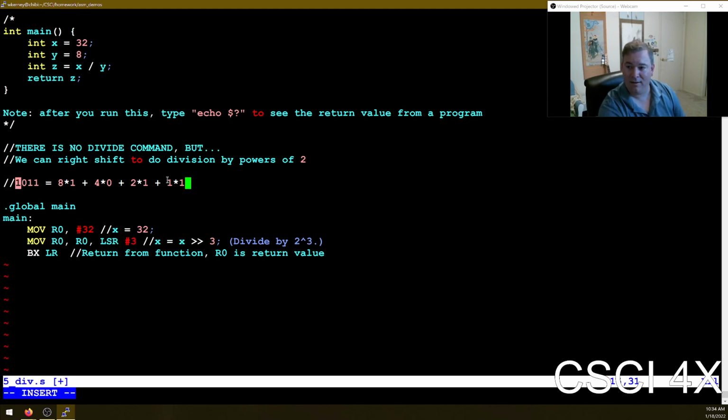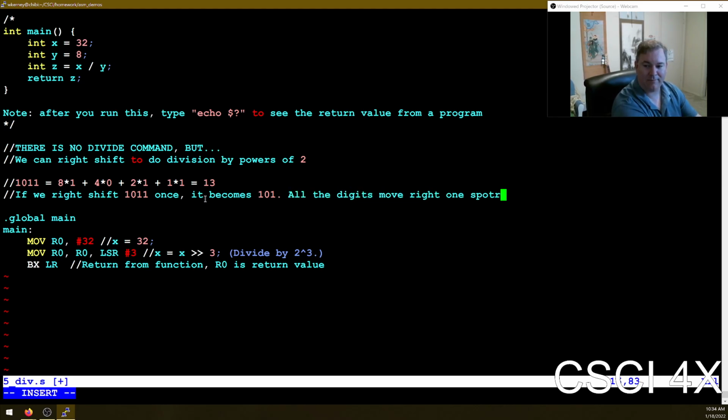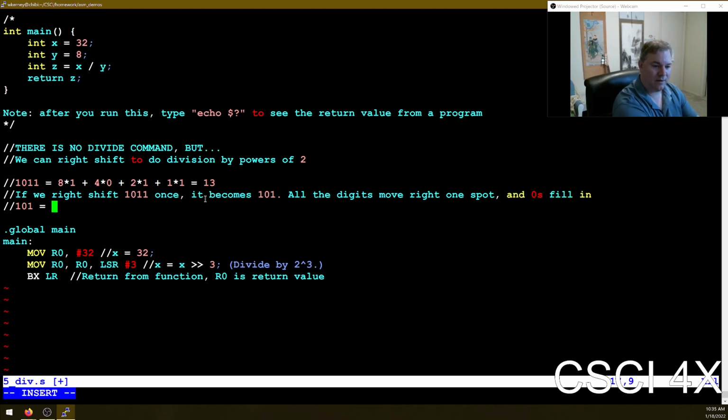So what is this number here? 13. Okay. So let's say we right shift 1011 once, it becomes 101. All the digits move right one spot, and zeros fill in. 101 is equal to 4 times 1 plus 2 times 0 plus 1 times 1.